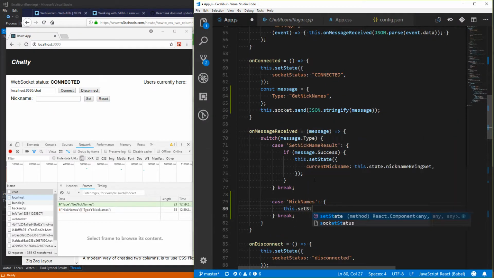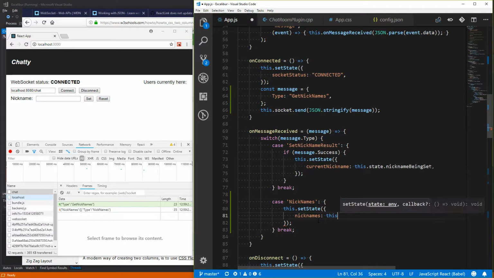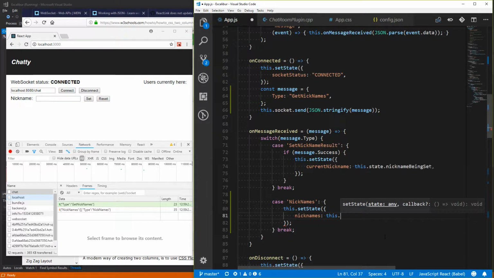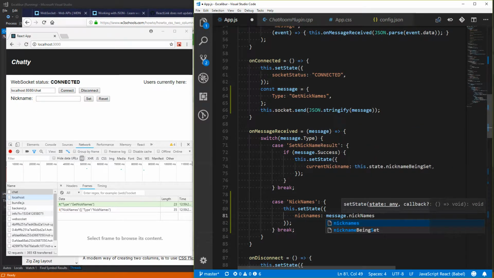So this dot set state nicknames. I'm kind of inconsistent, aren't I? Sometimes I capitalize the second N and sometimes I don't. That's gonna end up biting me in the behind soon, I think. Okay, it's message dot nicknames, capitalized.